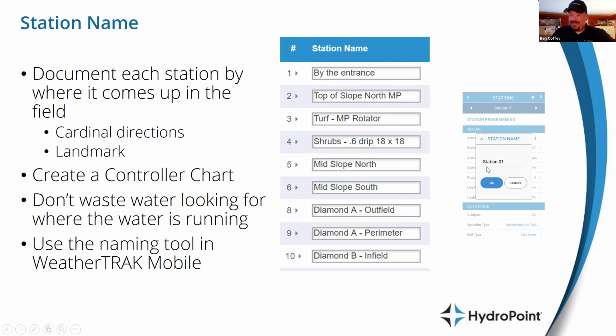Please don't leave it as station 1. That is the default. Go through and document where that station comes up in the field. Talk about it in cardinal directions. Talk about it in landmarks. I always use landmarks because I'm not good at north, south, east, and west. But it has to be important to you. It has to be a direction that you can walk to that station and then turn the water on, to save that extra water from going down the gutter when you're just checking the system.